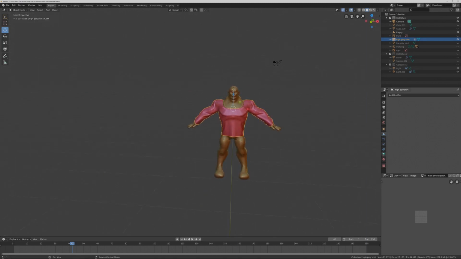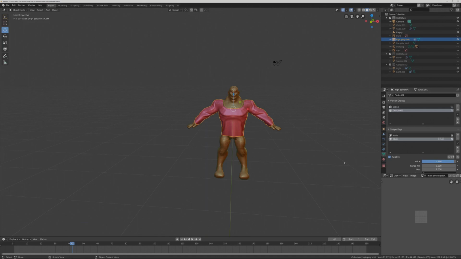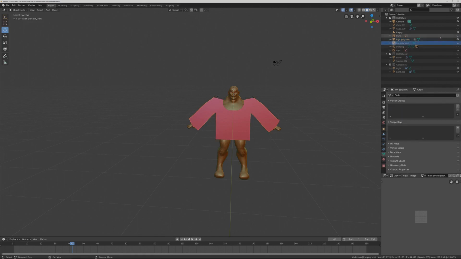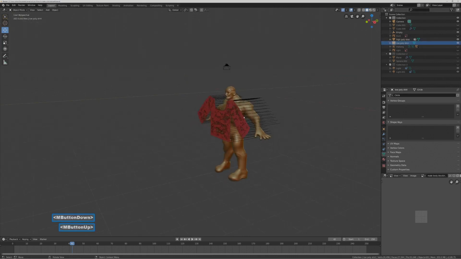Okay, so now that we have this, let's click back here. Now what we want to do is take this setting all the way down like this. And if you remember, we made a low poly shirt. So we're going to click on that low poly shirt, and then bring that low poly shirt back, so it's in the same position as our high poly mesh.